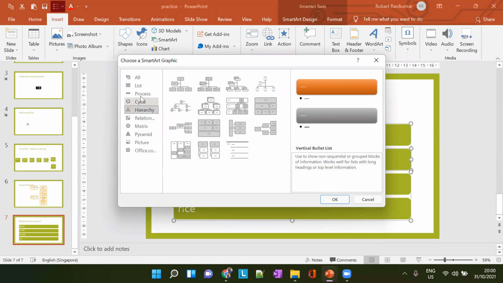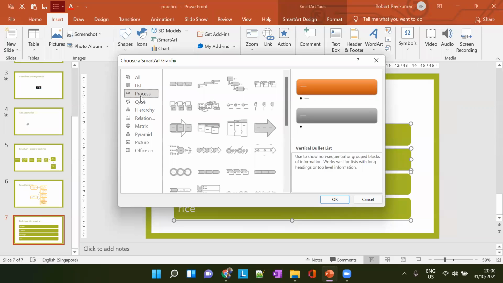Let's say there is a process. If you are in a production company and you're manufacturing some tire or something, you can add these steps here. You can use this process here: how the tire rubber first, how you melt the rubber or something like that. So based on the scenarios, you can always choose the smart art here.